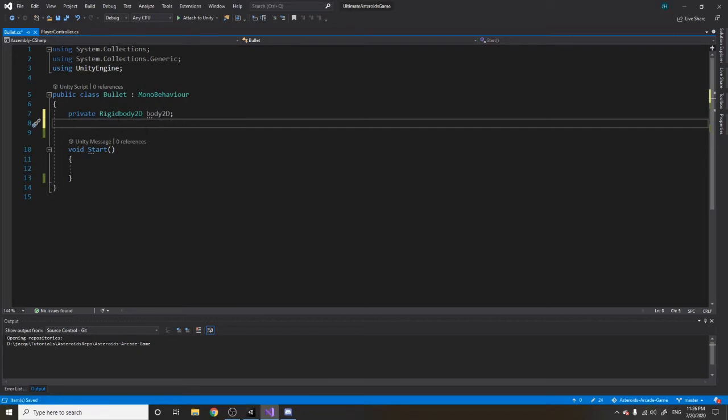Awesome. So now that we have our Rigidbody2D up there, we also need a public float, and this is going to be our push force. It's essentially the bullet speed. This is how much force we're going to be pushing the bullet upon instantiation. So I'm going to talk to you a little bit more about that in a second, but we do need that. And I think that's everything we need.